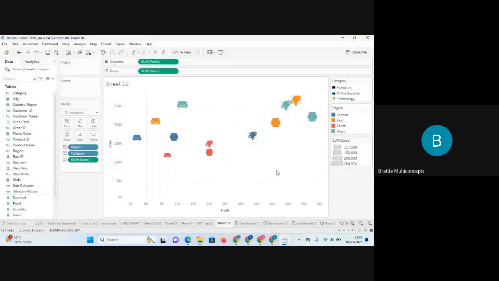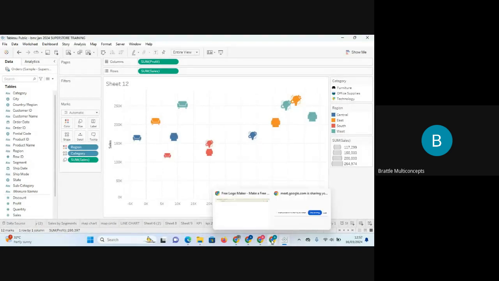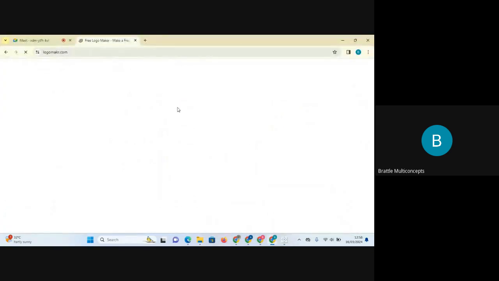So you can always use images. You can get your image online, or if you have it on your system, you can use it. The image is not loaded. Okay.